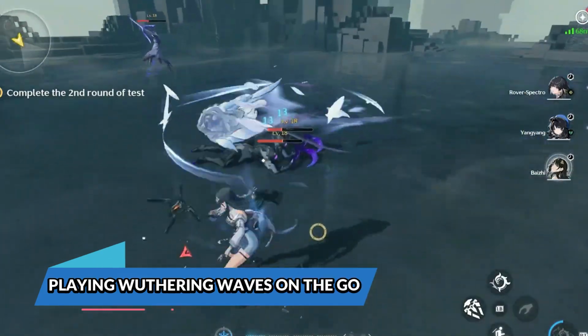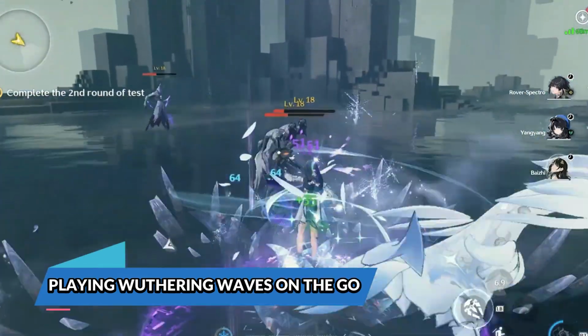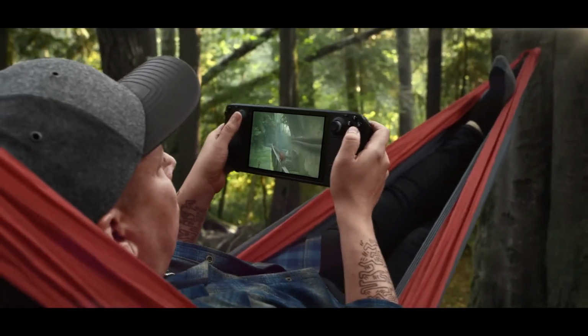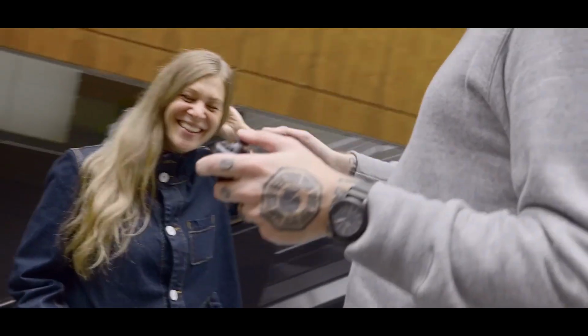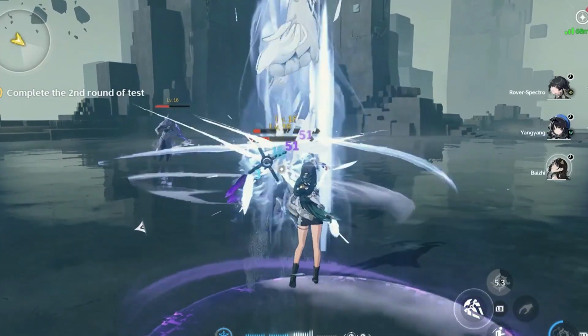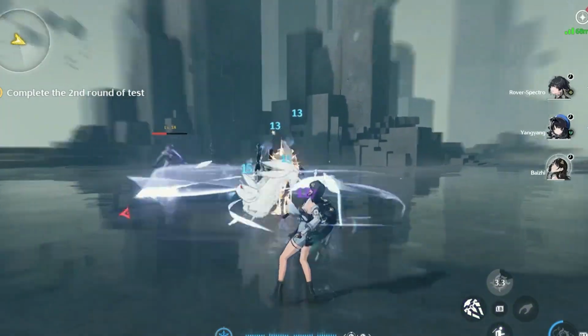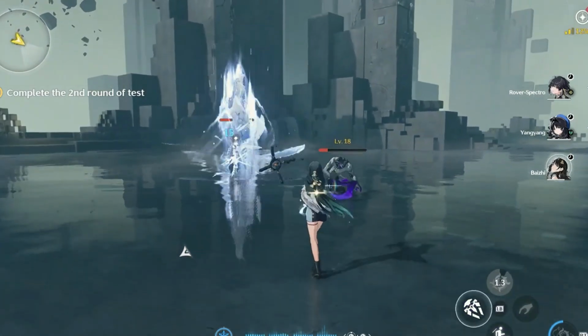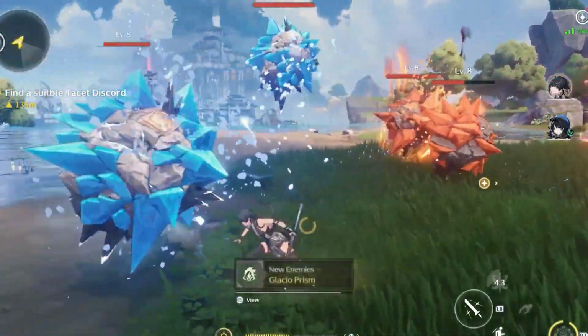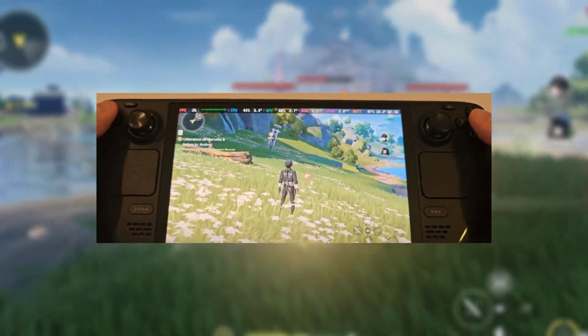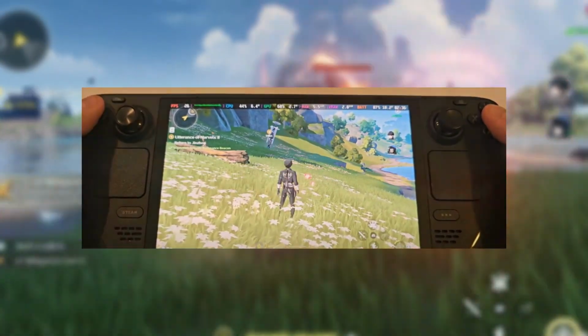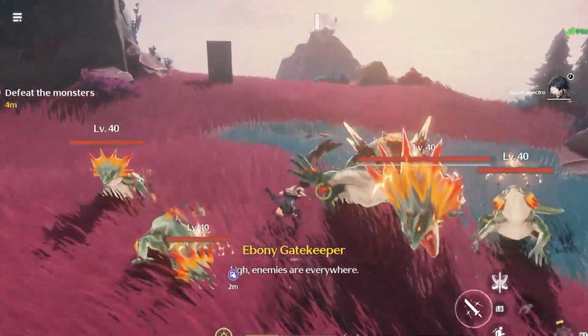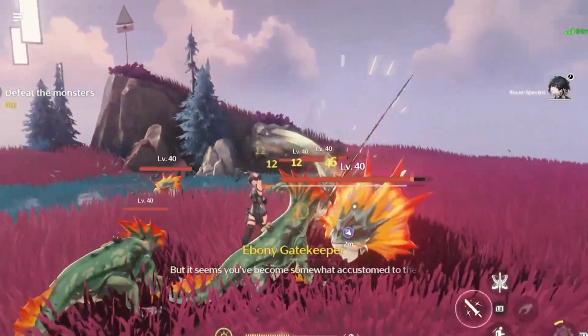Playing Wuthering Waves on the go. One of the best things about playing on the Steam Deck is gaming anywhere. Whether you're curled up on the couch or out and about, Wuthering Waves on the go is a fantastic experience. To make the most of your battery life, consider lowering the brightness of your Steam Deck's screen and using the 30 FPS lock. I've noticed that doing this really extends my playtime. You'll barely notice the difference in visuals, but your battery will thank you.